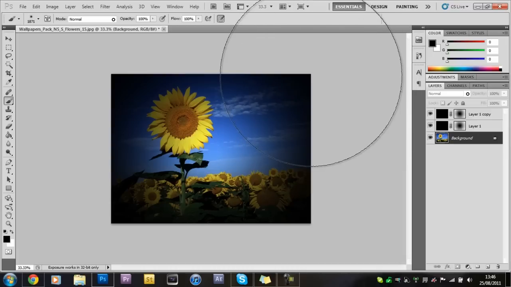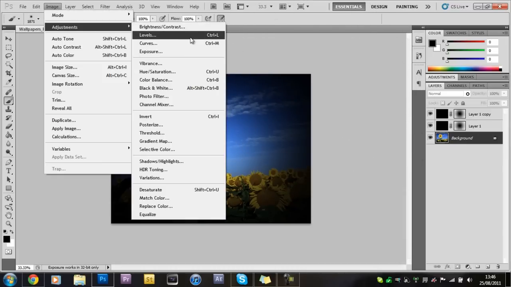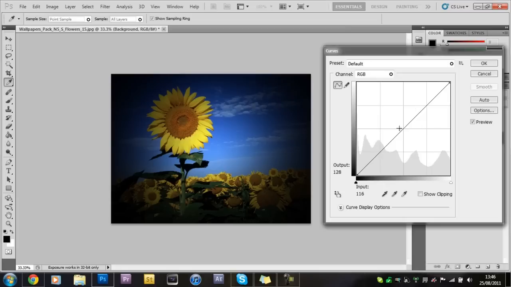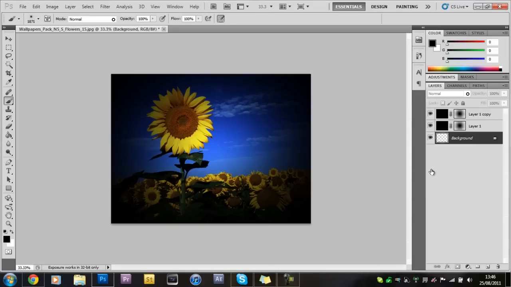One final thing you can do is edit the image. So I'm just going to quickly edit this image with curves, just like that. I'll bring this down a bit, make it more saturated or more vibrant. I'm just going to click OK, and there it is. So that is pretty much it.